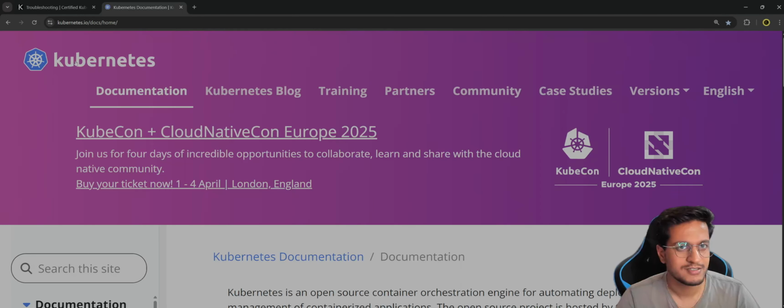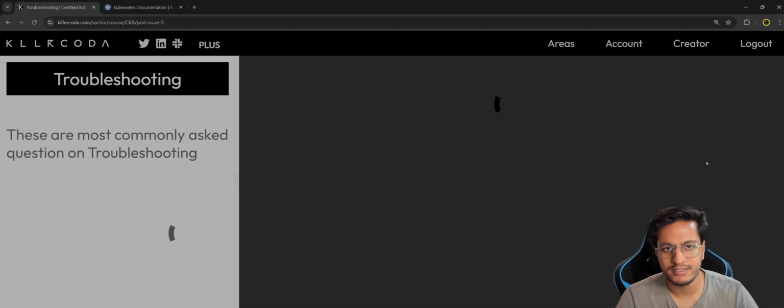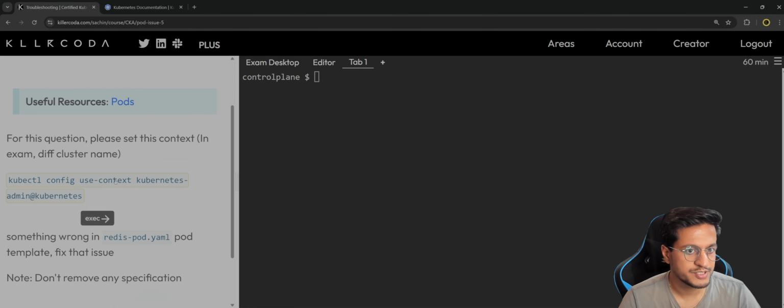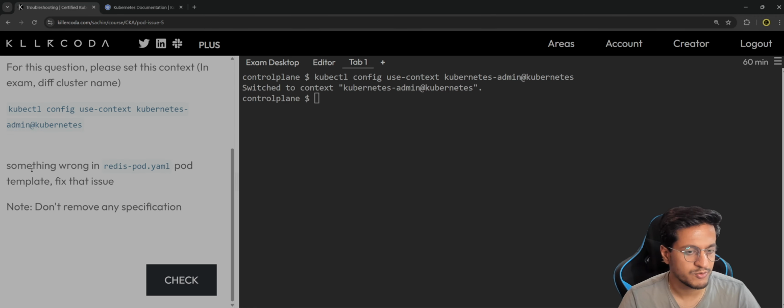I'll just forgive this loading thing. It takes some time. Okay. Even this has to load. Yeah, it's loaded. So start. First of all, this is a common step. You don't have to worry. Now what is this thing?